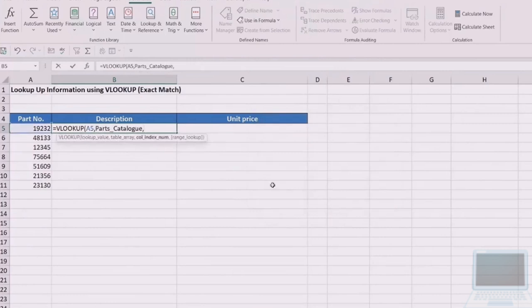We then need to specify what we want to return. So we want to return the description, which we already established is column number 2. And then the final argument on the end here is an optional argument. How do we know it's optional? It's in square brackets. So I don't have to add an argument onto the end here.